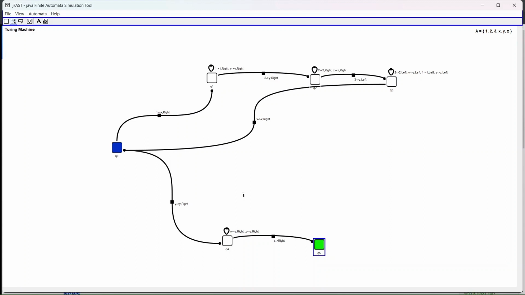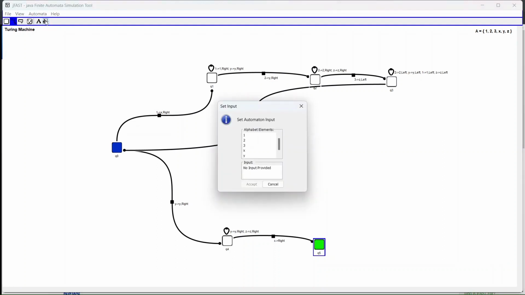So in order to check whether a particular string is accepted or not, there are 2 ways of checking. So the first way is that we have to click on this input string, set input string. So in this, there is no input provided.